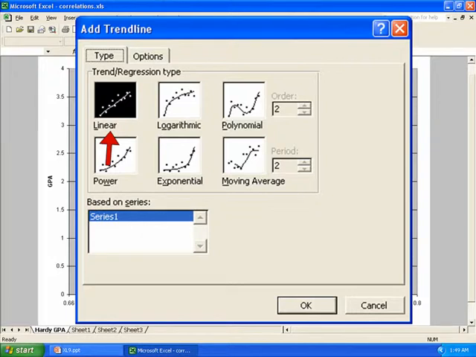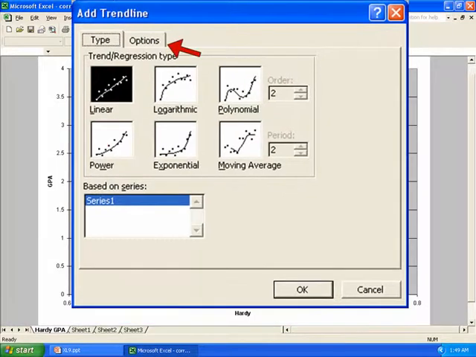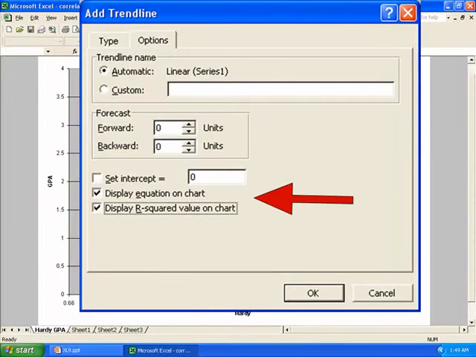Once we've clicked on linear, then we're going to click on the tab that says Options. Do you see the tab that says Options? I've got a red arrow pointing to it. We'll click on that, and that'll bring us to this dialog box. And here all I want us to do is put a check mark next to display equation on chart and display R squared value on chart. Those are the two bottom items in this dialog box. We're putting check marks there. Then once those are checked, we'll click OK.